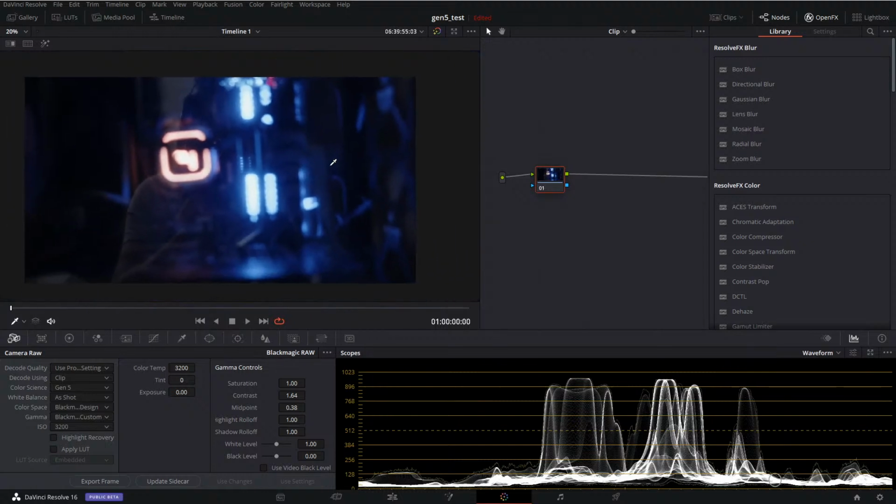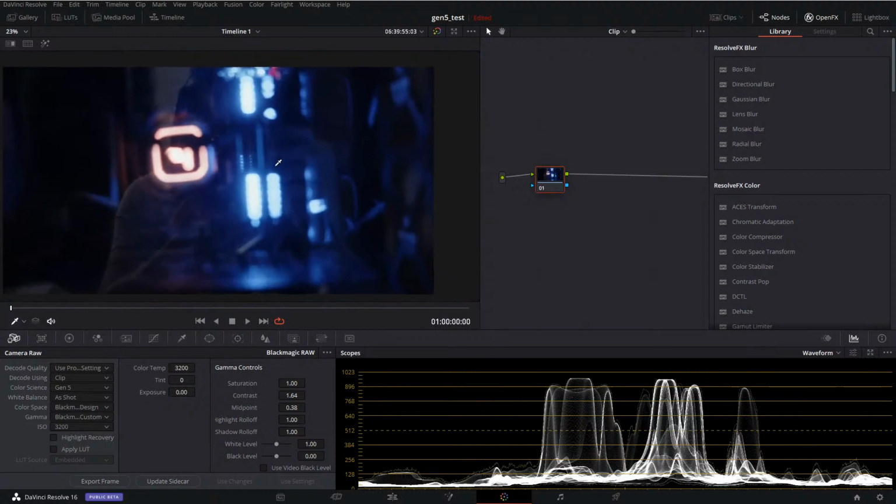So this is what I mean when I say that Gen 5 is a lot more user-friendly for people who are used to grading in log and all that. It just seems like it makes more sense to do it this way with Generation 5 than with Gen 4. Gen 4 just feels so limiting. And that's why I wouldn't even do any grading in here.